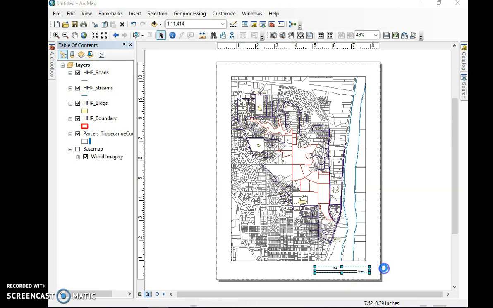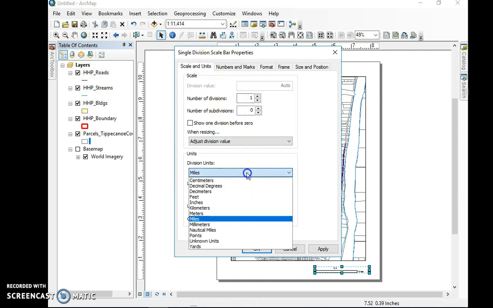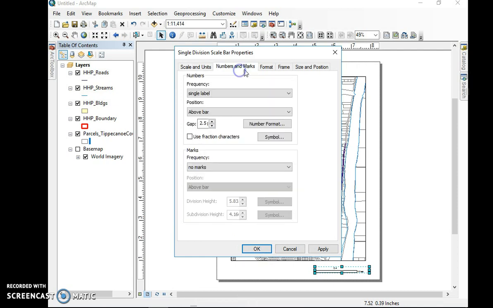So I've got some issues. Among them is that I want 1 inch equals 80 feet. How do I get there? There are a couple of things you need to do. One of them is that we need to change our units. I'm going to change this over to feet, because that's where I'm trying to go. I'm okay with having one division here.